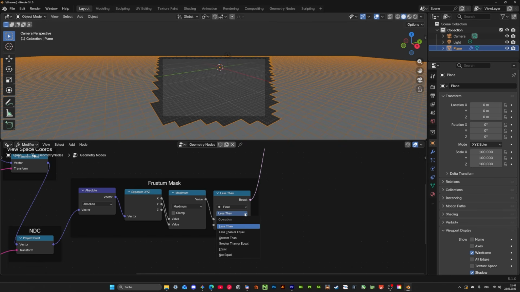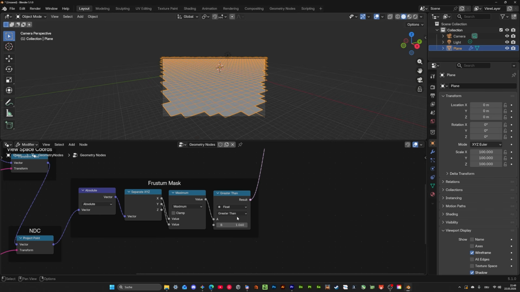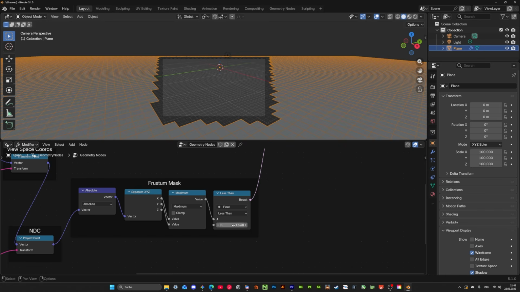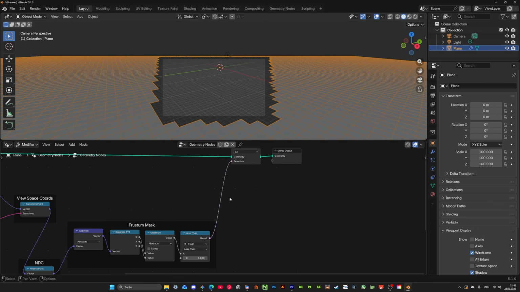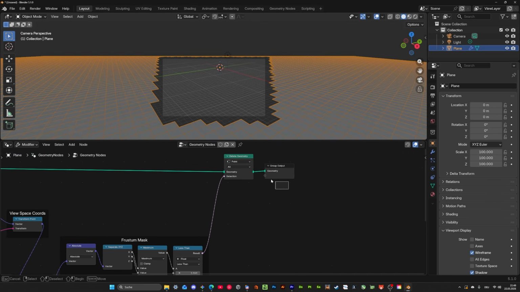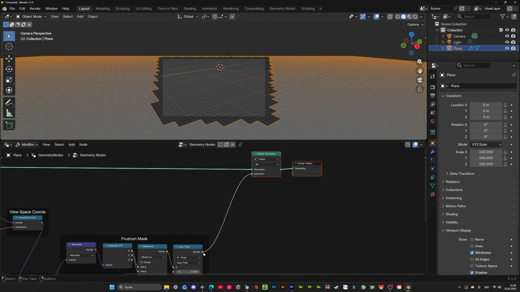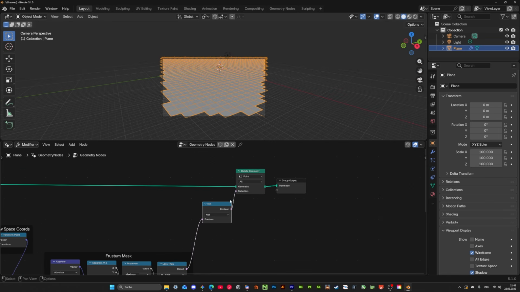I could simply set this to greater than, but I'd like to keep it more logical. So everything that is inside of the camera is set to 1, so true, and everything that is outside of it is set to 0, so not true. And yeah, we can simply invert this with a Boolean math node that is set to not. So I grab this here. Okay.